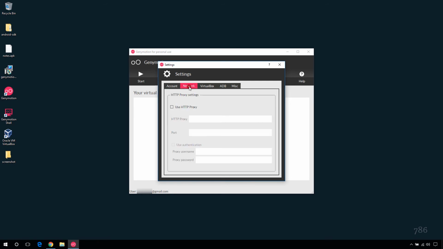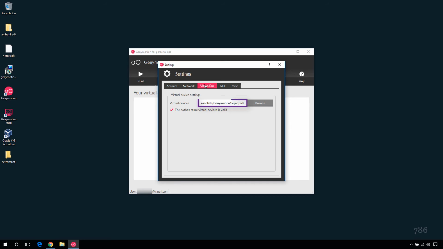Network. This is not important right now. VirtualBox. You can define the storage location of Genymotion virtual devices here. This is the default location. Click Browse and select a folder if you want to change the location.